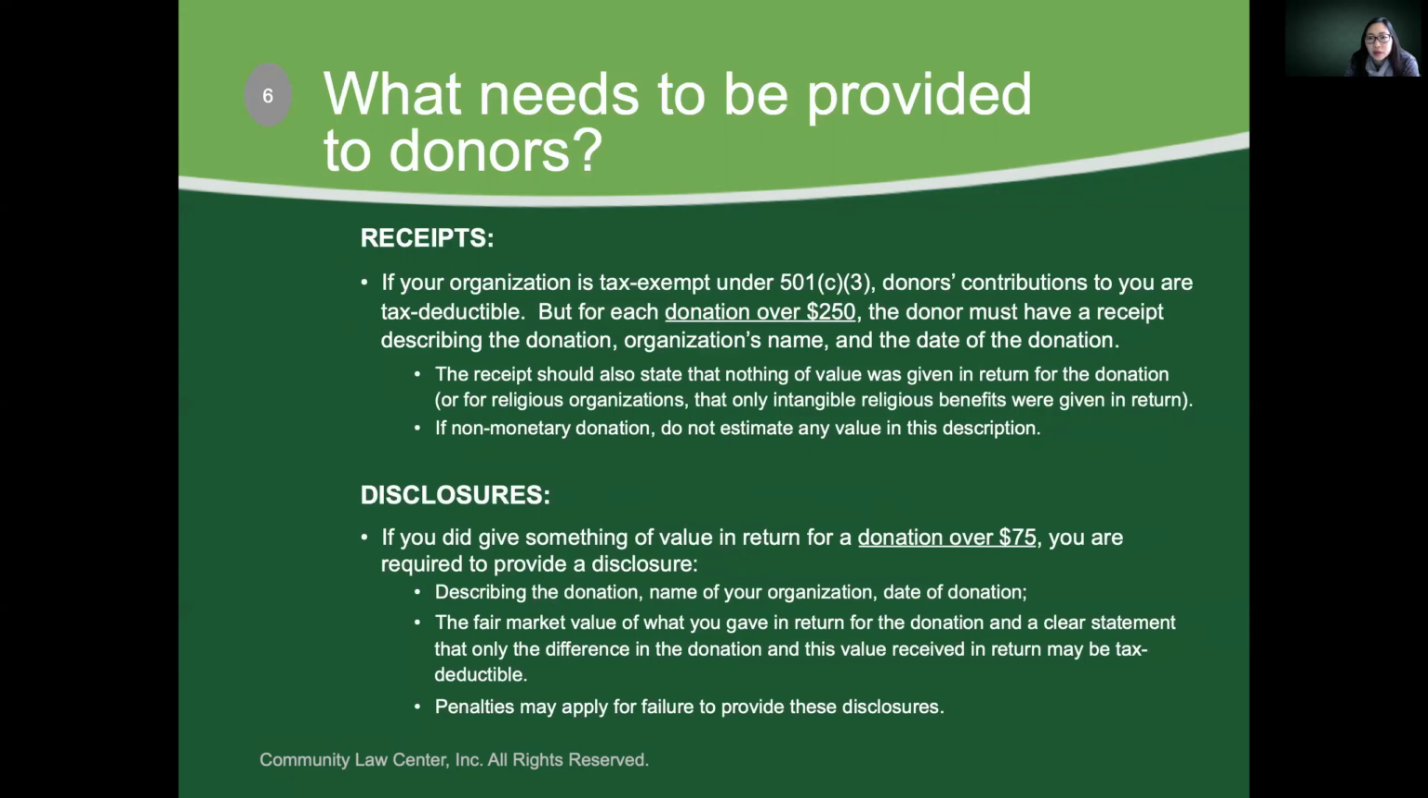In the second scenario, where something was given in return, for donations over $75 with quid pro quo, you are actually required to give a disclosure. So we'll talk first more about receipts, and then we'll move on to disclosures.